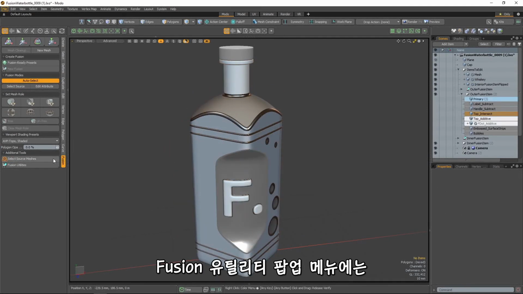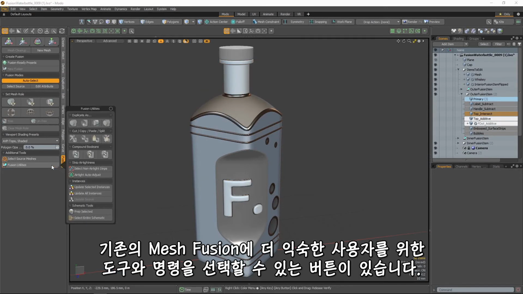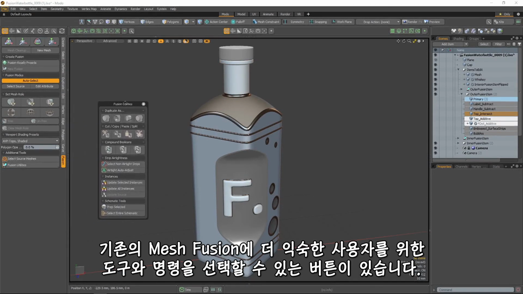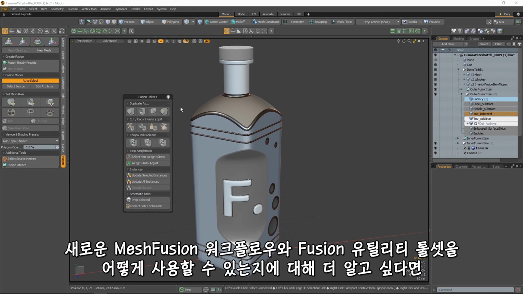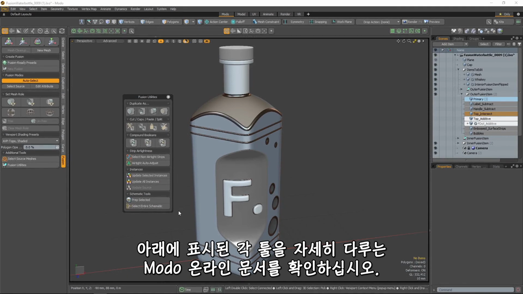And the Fusion Utilities pop-up menu, which contains a selection of useful tools and commands for users who are more familiar with Mesh Fusion. If you'd like to know more about the Fusion Utilities toolset and how it can be used in the new Mesh Fusion workflow, be sure to check out our online Modo documentation, which covers each tool shown here in detail.